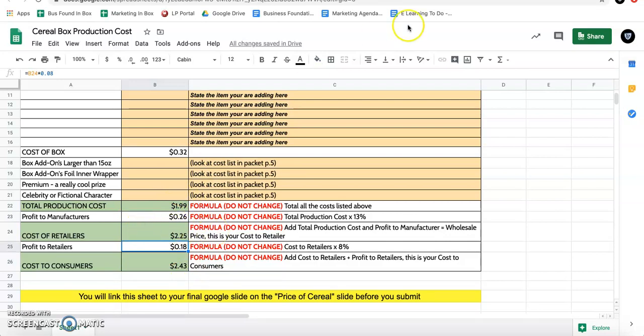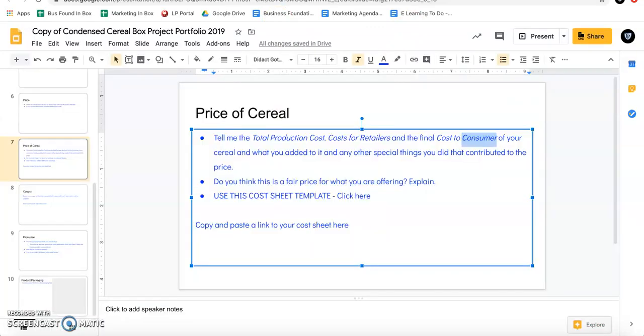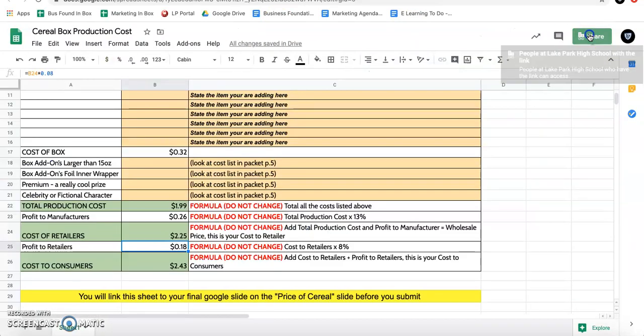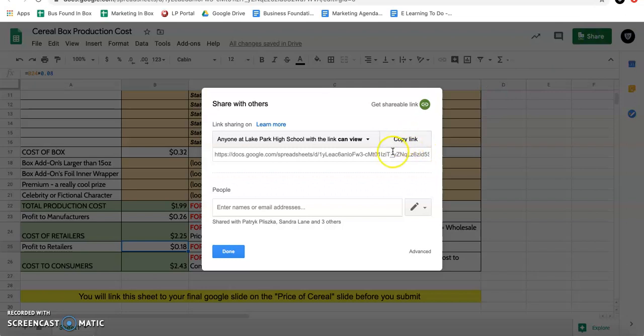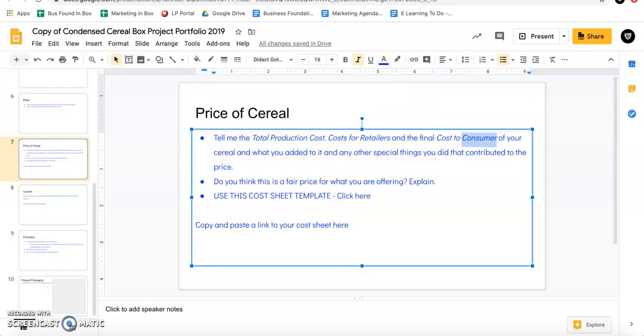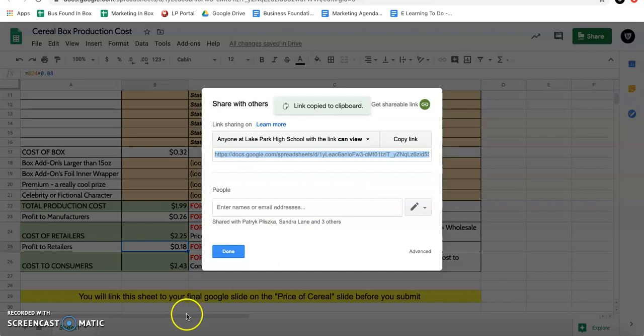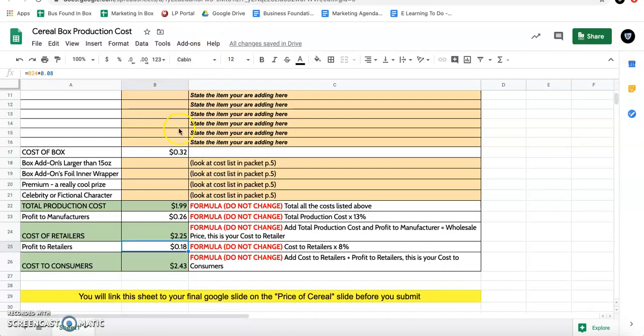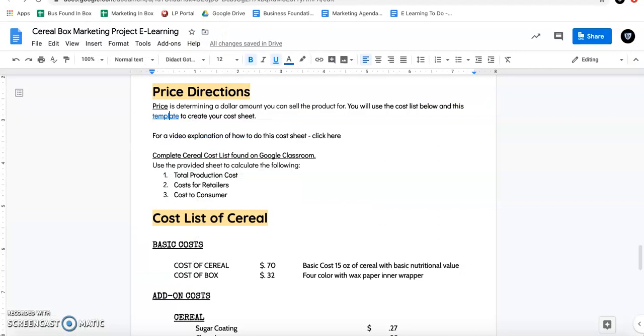Now, I would like this sheet put into your presentation. What you can do is hit share, copy link, and go ahead and paste that into this slide so that I have access to your cost sheet and I can see that you did it. All right, so again, this was just price. If you're interested in other parts of the project, make sure you watch the other video.